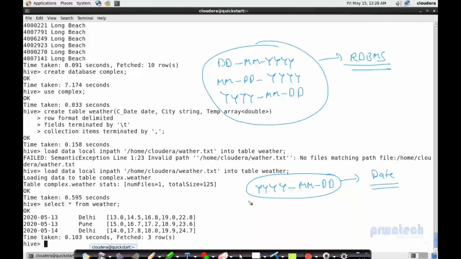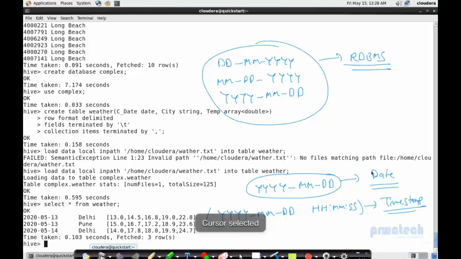So if you have a timestamp, your format will be YYYY-MM-DD and HH:MM:SS, hours, minutes, and seconds. This is the timestamp default format. So if you have any data related to timestamp, you can handle it like this. Only the data you need to see, and based on that data, you can define the data type. Well, date and timestamp are not complex data types. They're primitive, standard data types.